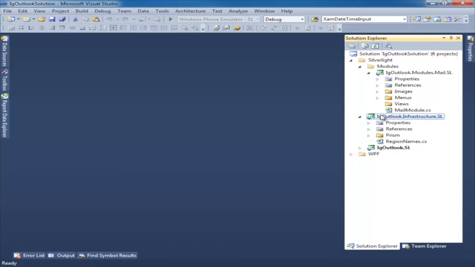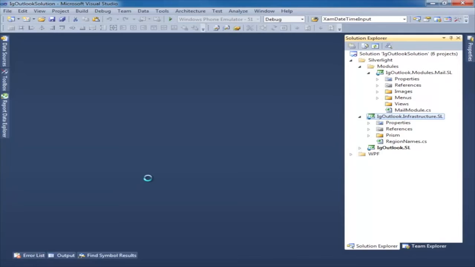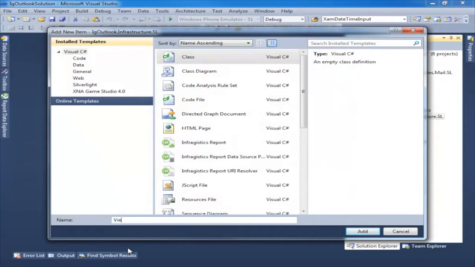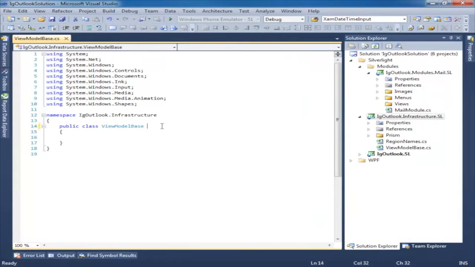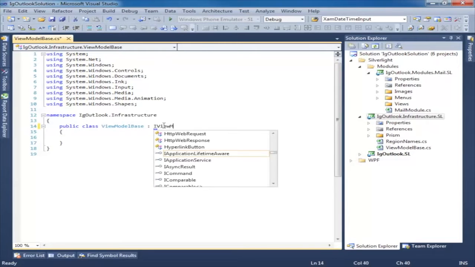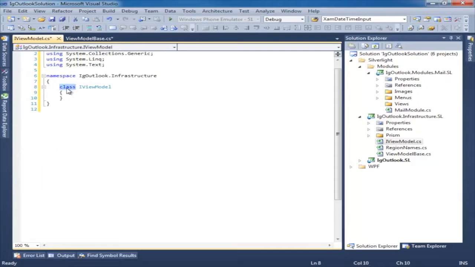So the first thing I want to do is have a view model base class, because I know that this application is going to have view models, so we might as well go ahead and knock it out now. I'm going to add a new class and call it ViewModelBase. Of course, the first thing this is going to need is an IViewModel interface. So let's go ahead and create it. Generate the IViewModel class. It's actually not a class, it's a public interface.